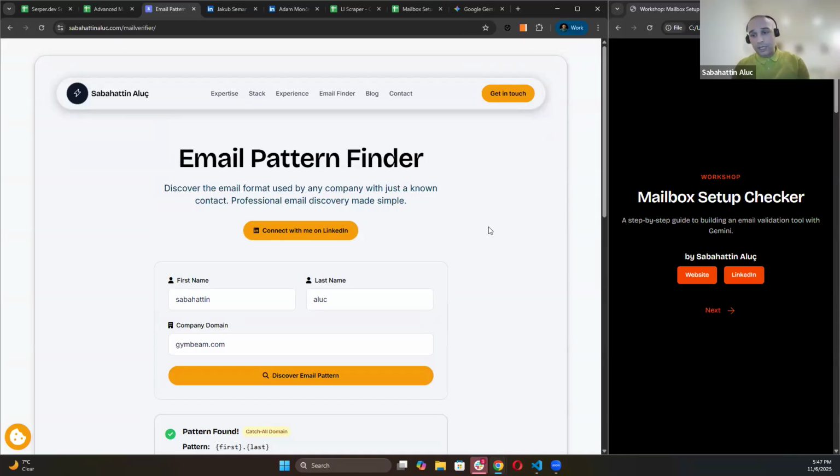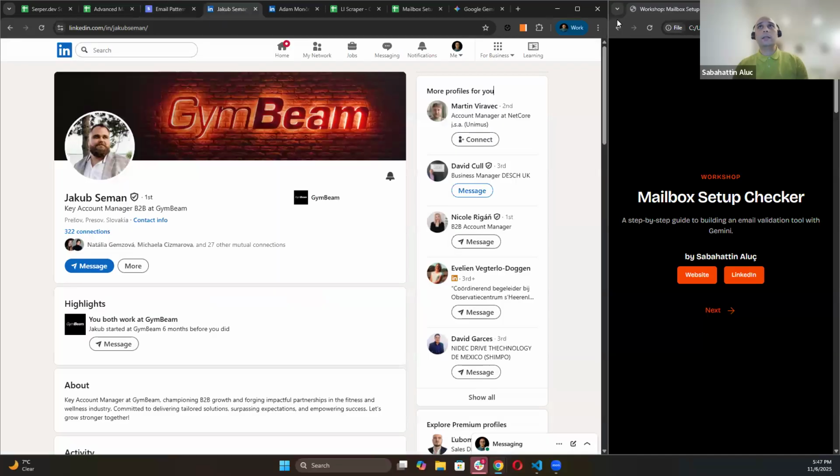There is also a, hold on a sec. There is also a LinkedIn scraper. If I could just hide this, how do I hide this window? Hide floating meeting controls. Okay.